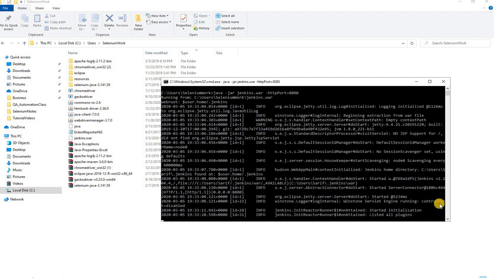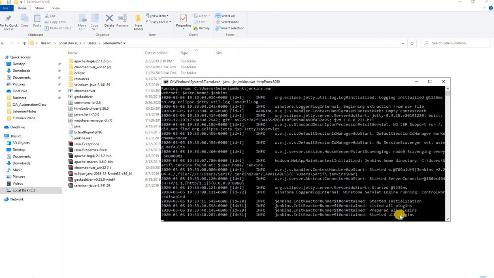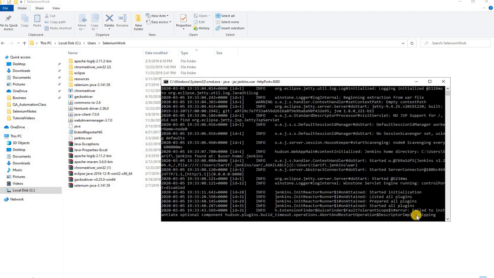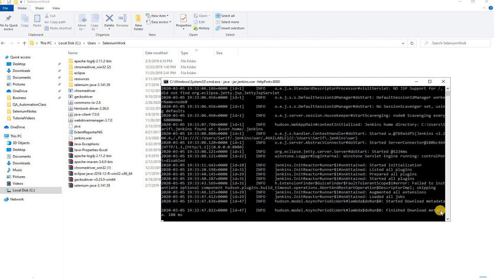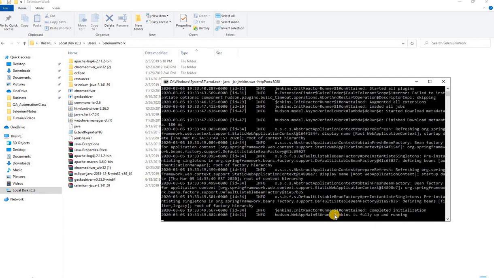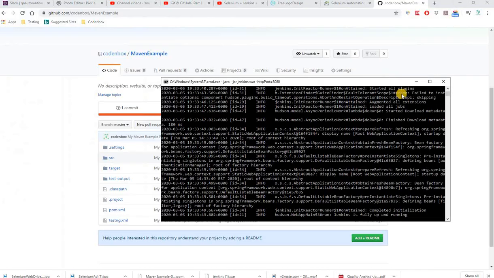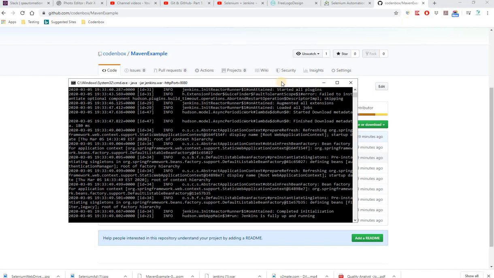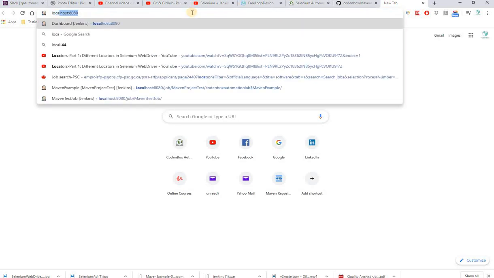Okay, started all plugins, started initialize, finish downloading. You can see now Jenkins is fully up and running, right? Now my Jenkins is open, so don't close this window. Don't close this command prompt. Keep it open. Let me minimize it, and now I will go to Jenkins accounts. I'll go here, localhost 8080.